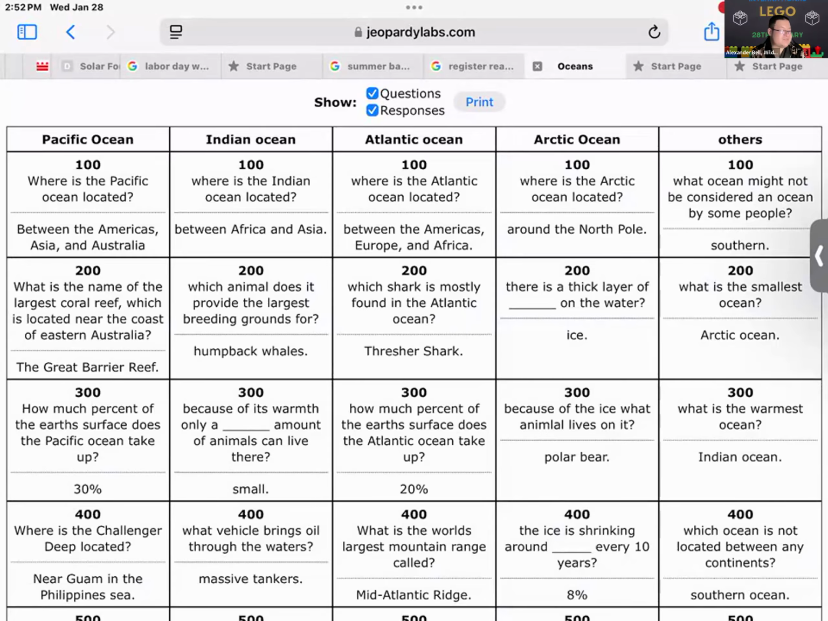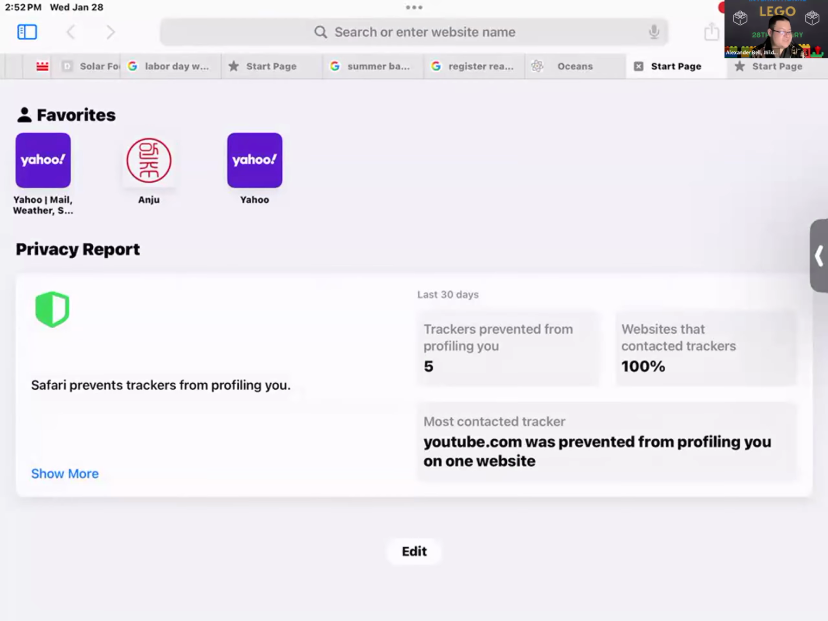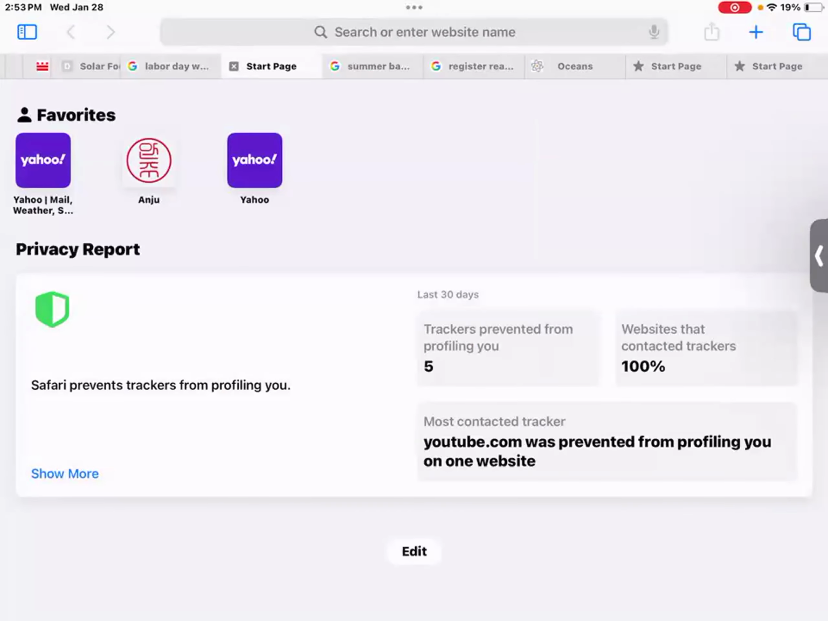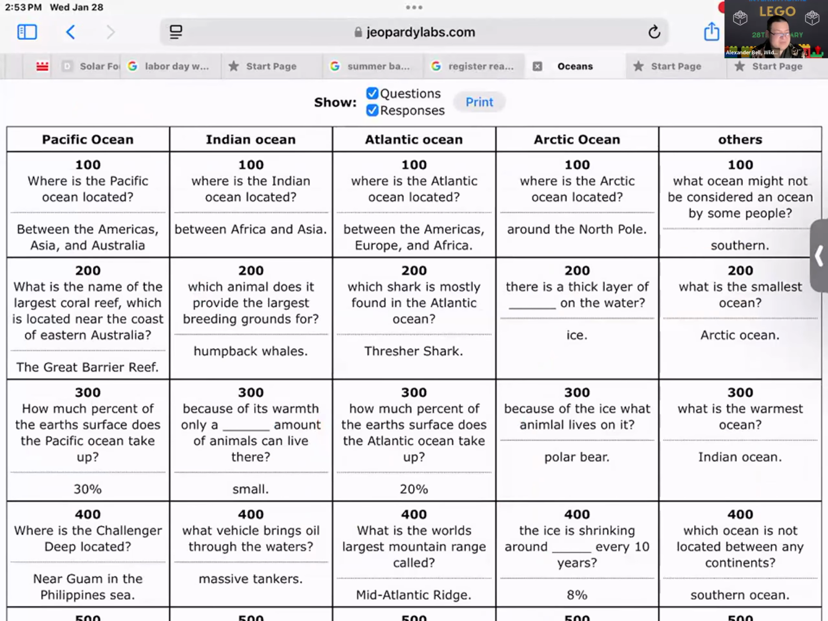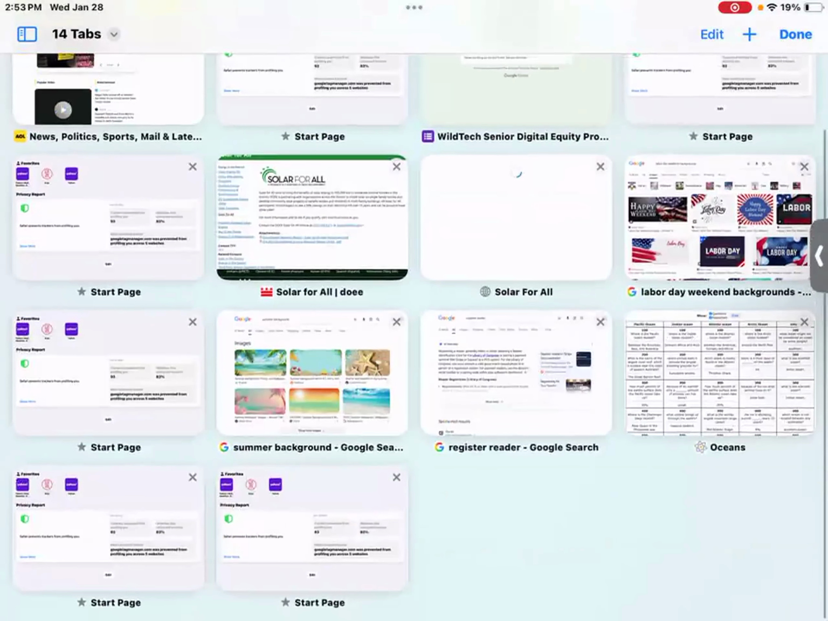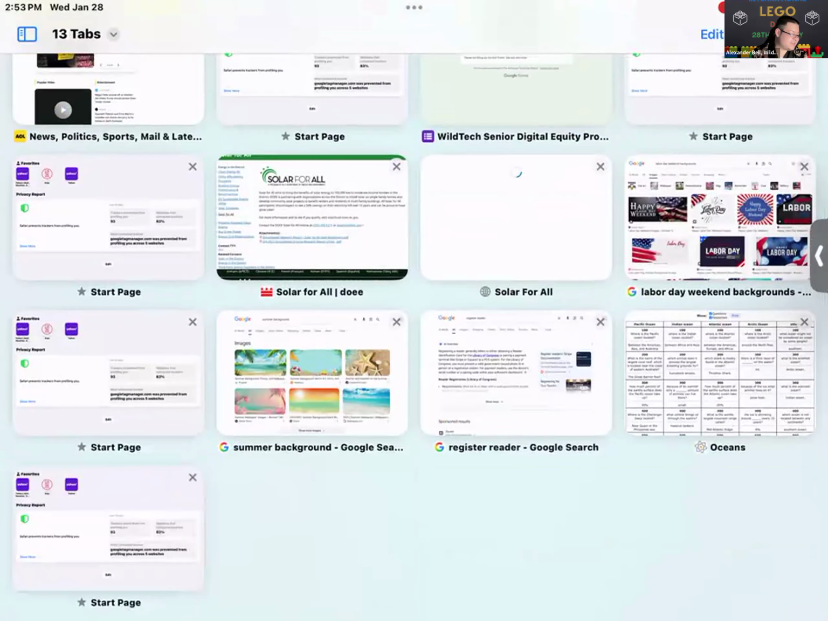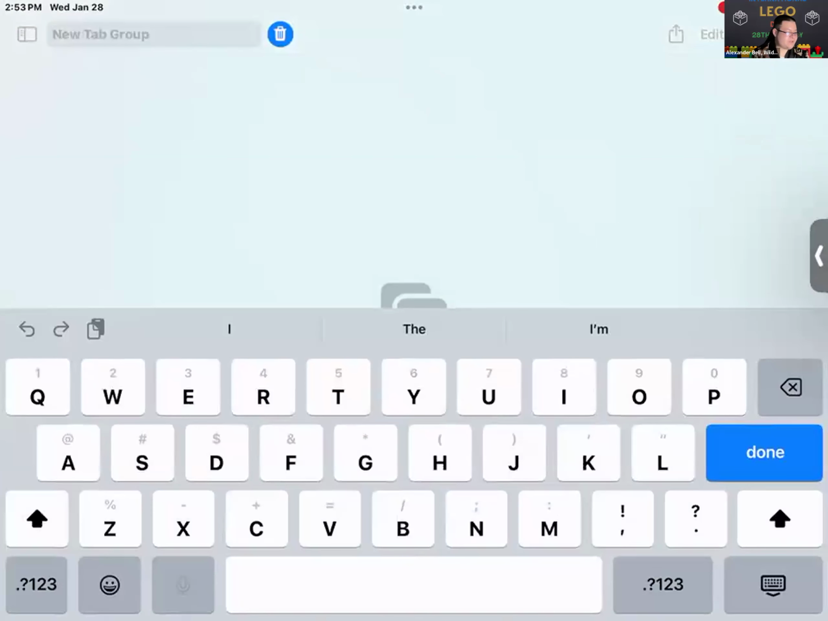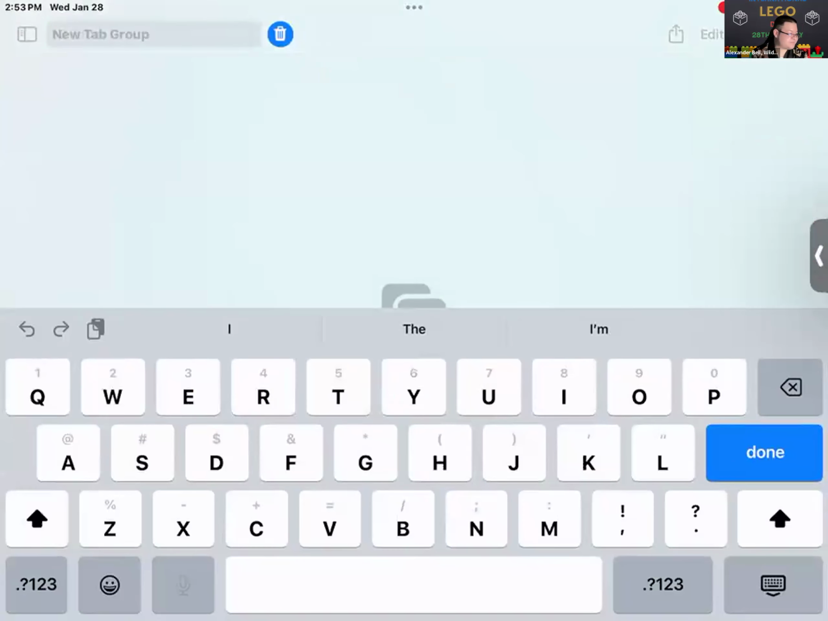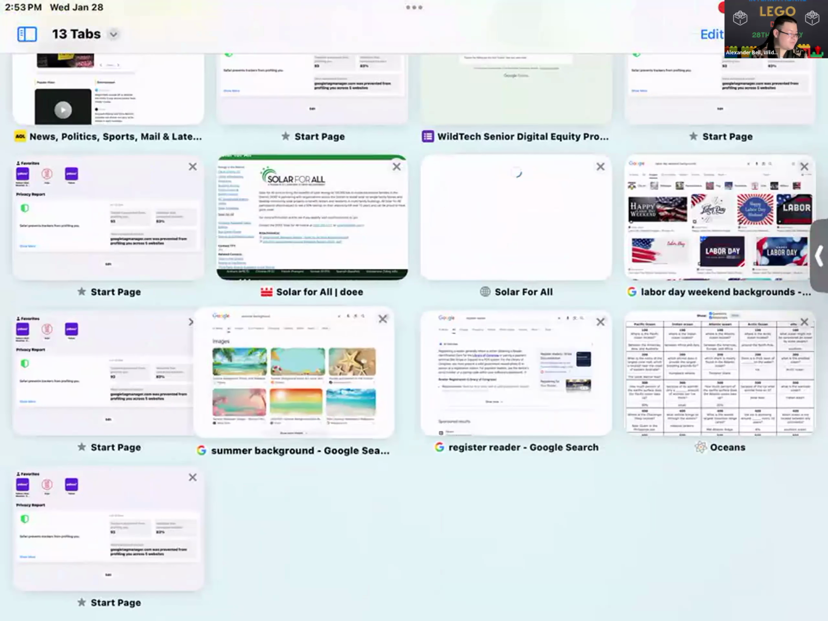Again, when I'm using the Safari app, look at these. These are all different things: my start page, different things that I've looked up. When I hit those two squares at the top right, I can manage my tabs. I can see which ones I have, go to any of them at an instant, and also delete them. I can hit the X on any of these tabs, or I can swipe them to the left and remove them.